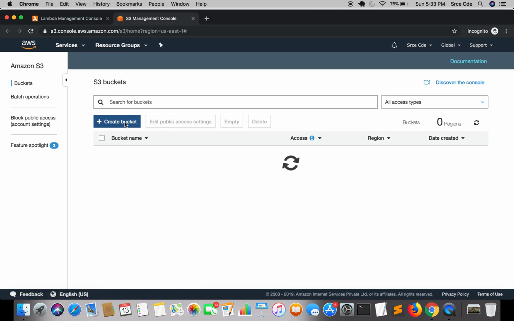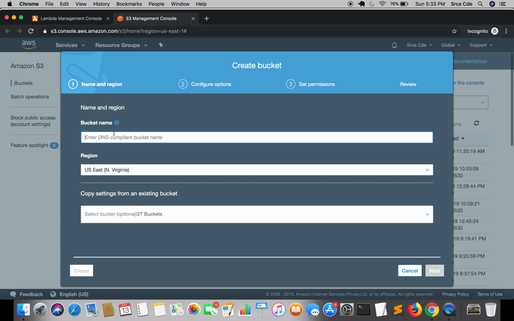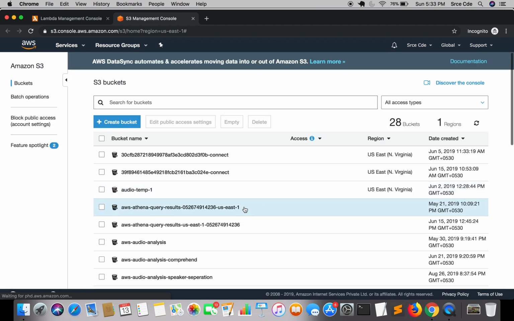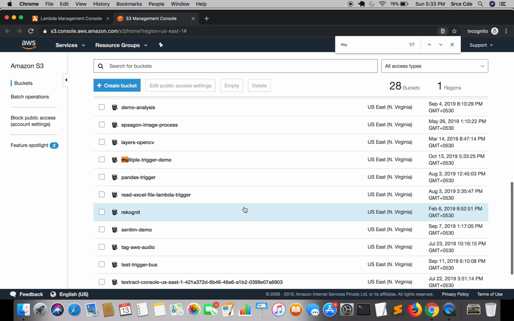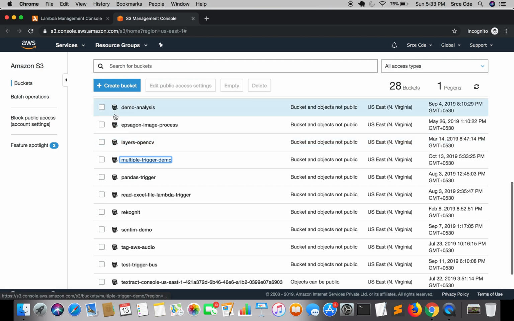We are going to create a bucket over here. I will name it multiple trigger demo, and I will say create bucket. The bucket is created successfully.